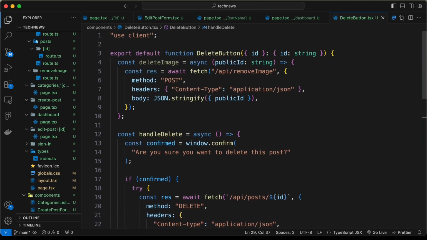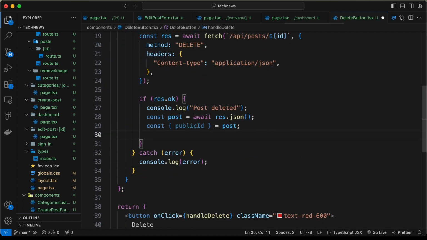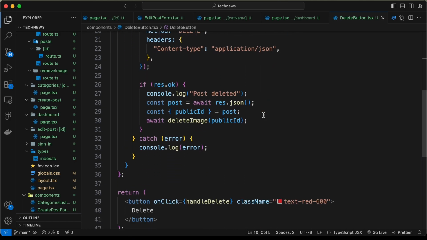And now we need to call this function called delete image. So let's type await delete image. And let's pass the public ID. And here we have the console log for the error. Right now, let's go ahead and see whether this works.